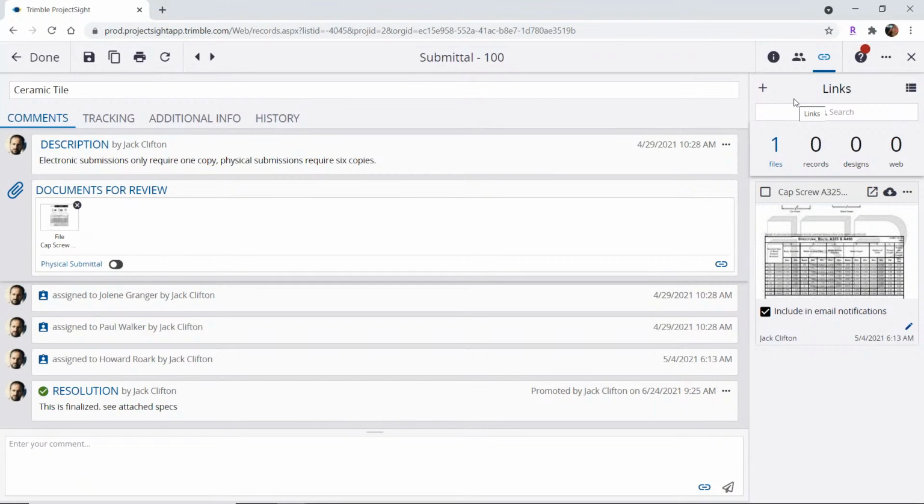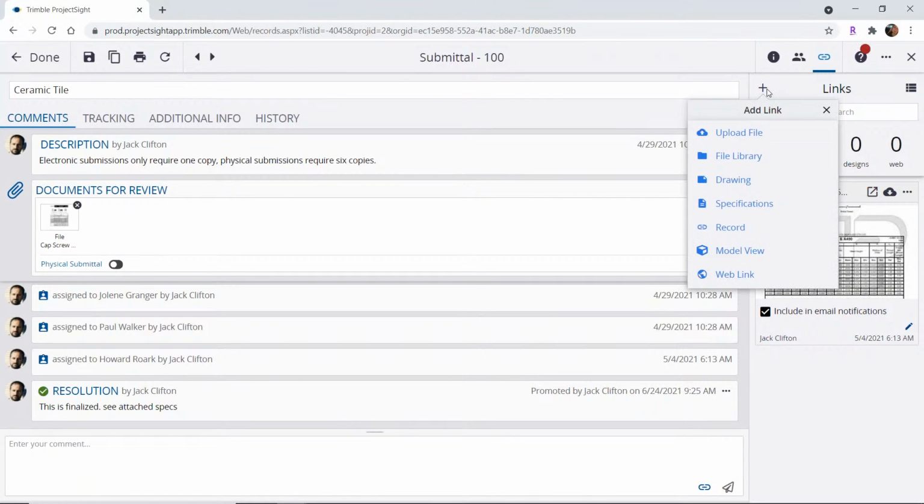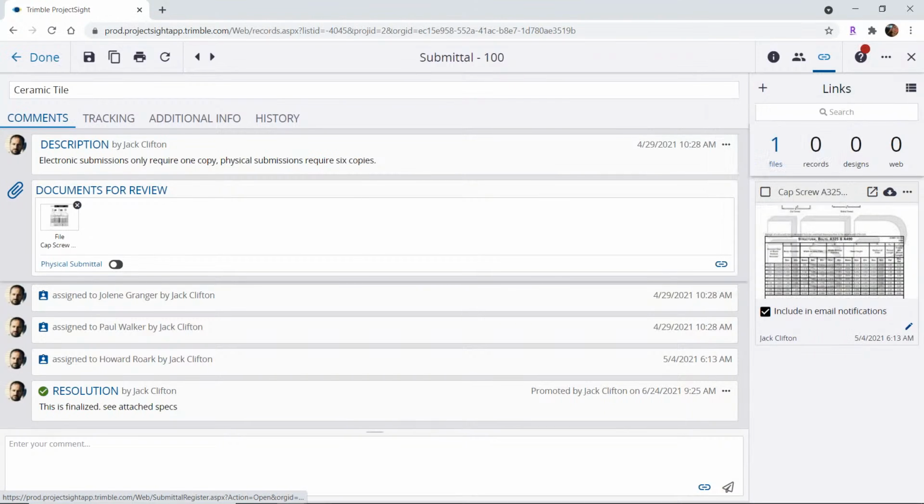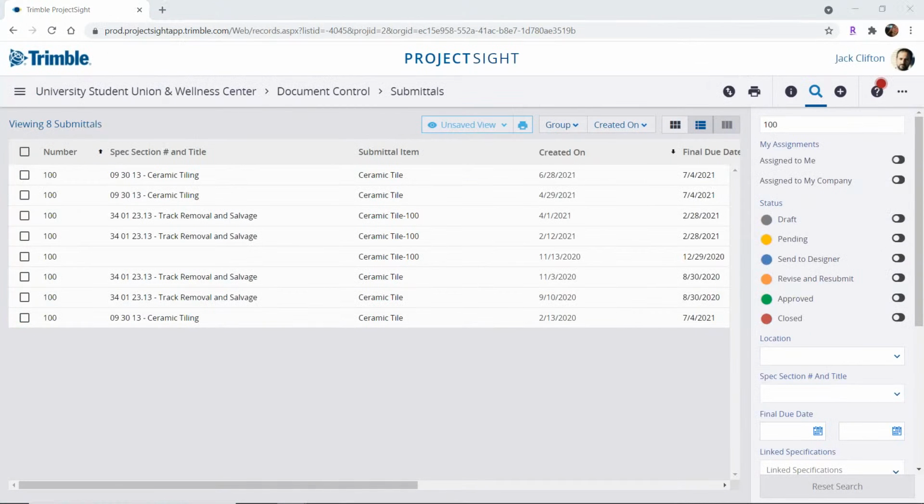Whether it's a file, a drawing, a spec, an action item or a checklist, it does not matter. We can come in here and link this submittal to the rest of the world in ProjectSight.